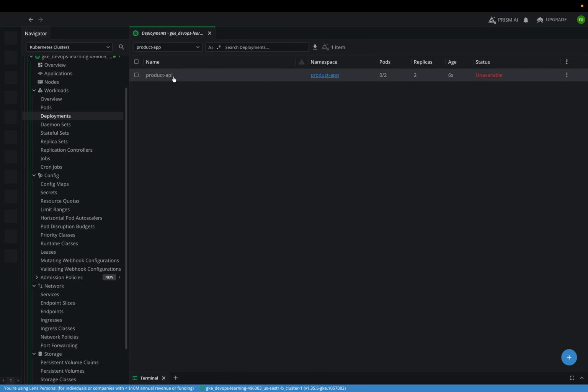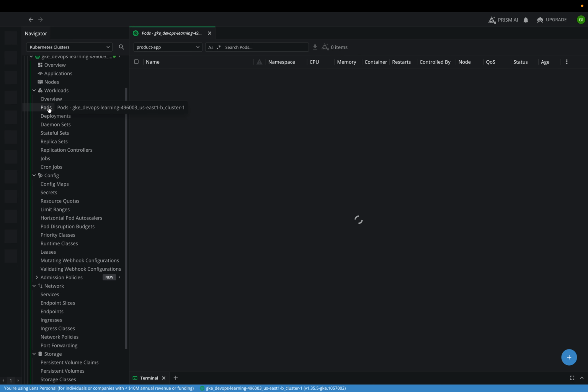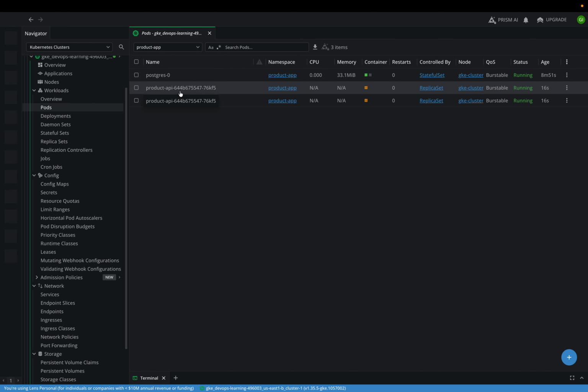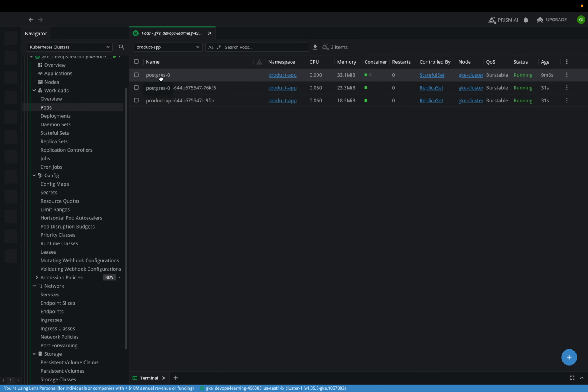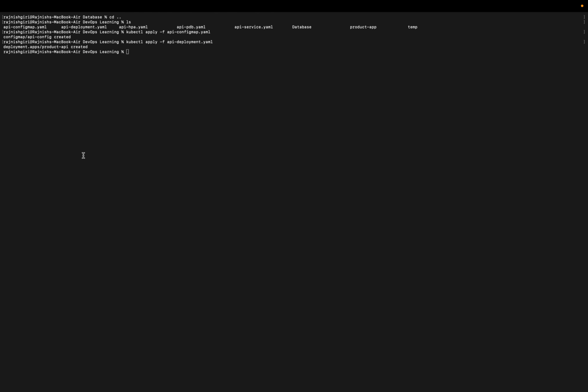Config map created. Now we'll go and create a deployment. This will make our pods ready. So the deployment is created. We'll go here and see product API. It is unavailable because the services are not created. These are running. The pods are created, minimum two pods. This is the deployment we just created. It is running now, and the pods are also running.